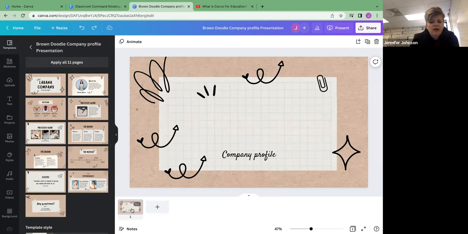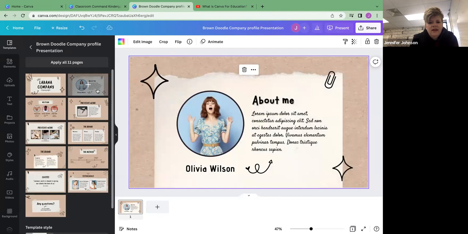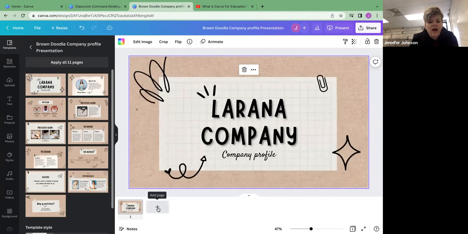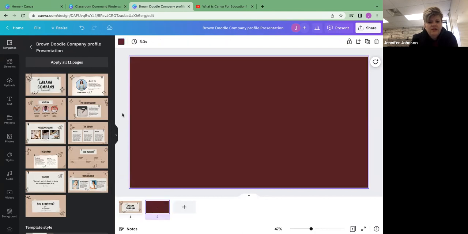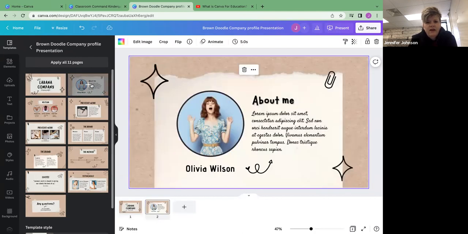So right now, currently, I only have one page, okay? So if I click here, I'm going to hit this plus button, and it should be adding that to my design. Oh, actually, it just changed it. Hold on just a second. I have to click this, add a page, and I'm going to click here. Okay, so now it just added the second page.